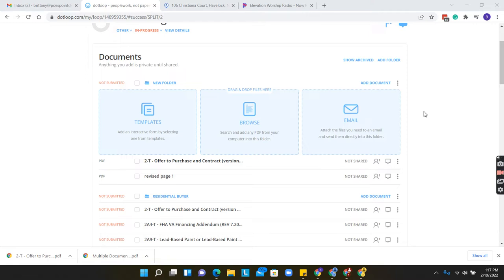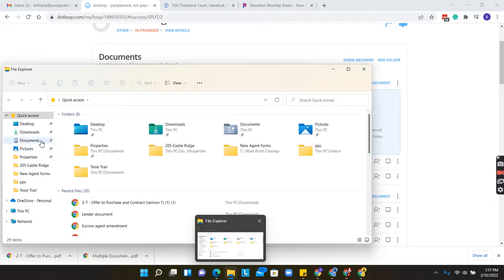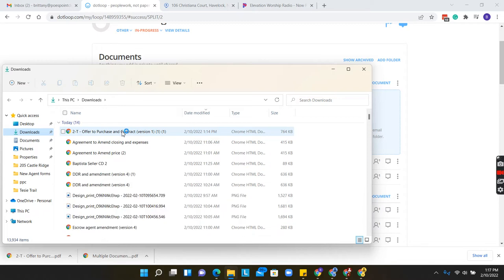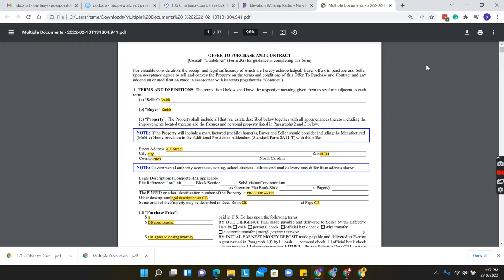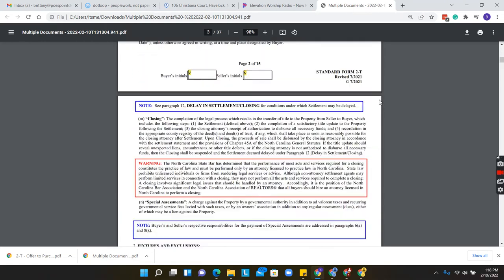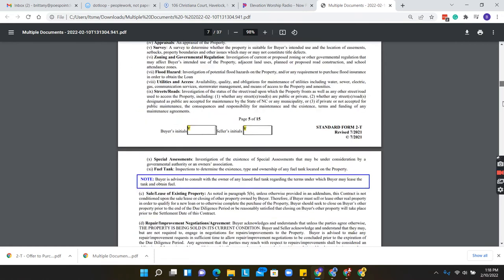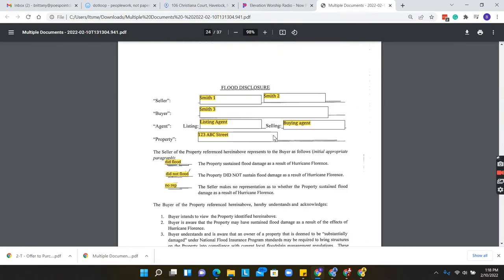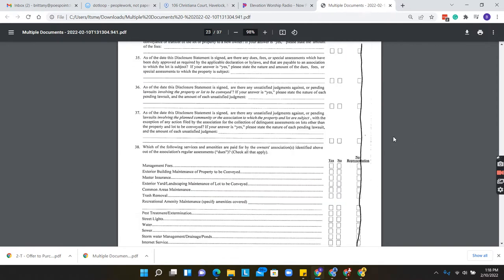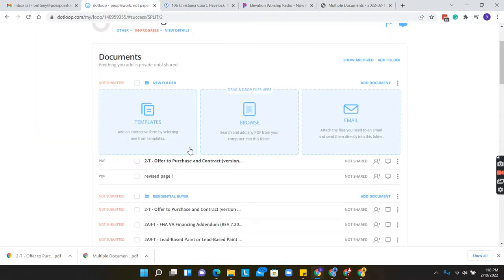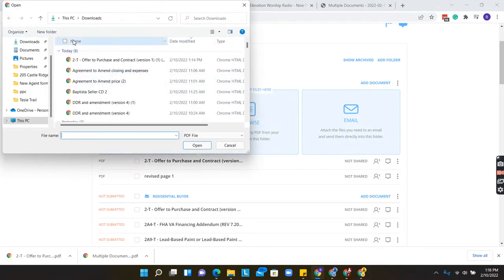So the first thing is, again, we'll just say that we got an offer with a bunch of disclosures sent to us in one single PDF, and I have saved that on my computer. It's going to look like this. All right, so we have our offer, and then we have all of the disclosures in here as well. I personally would like to have a very clean workspace. I don't just want to have one PDF in my file. I want these broken down into different documents.